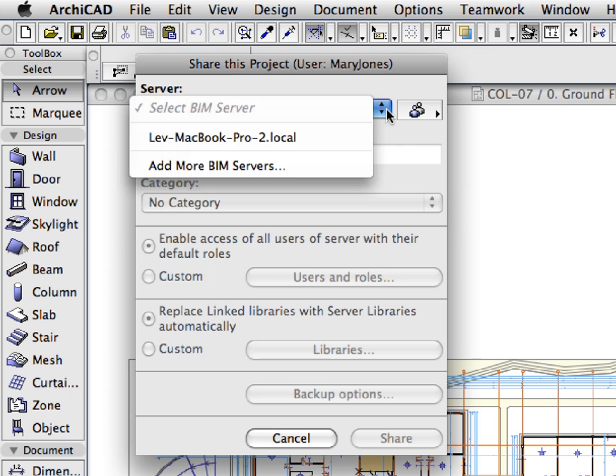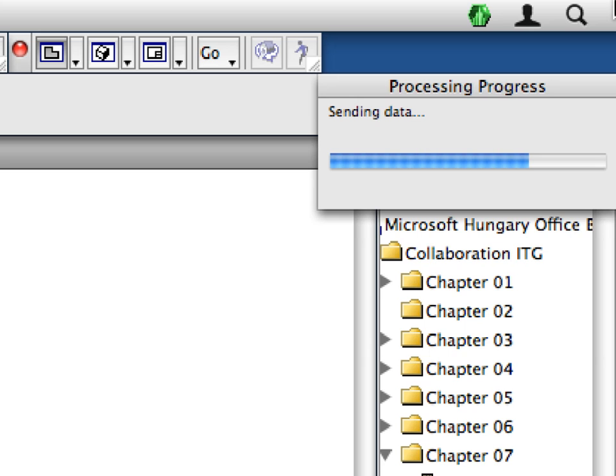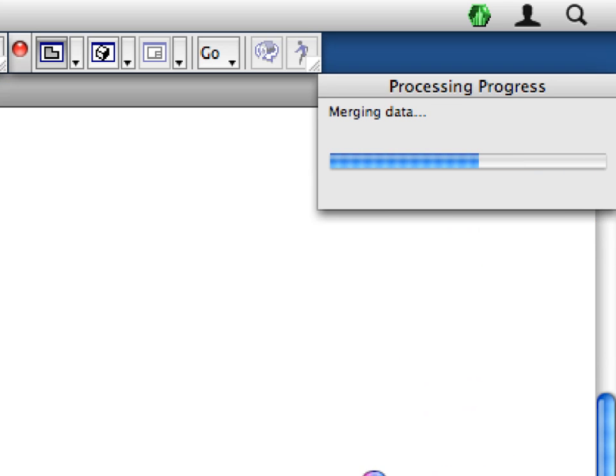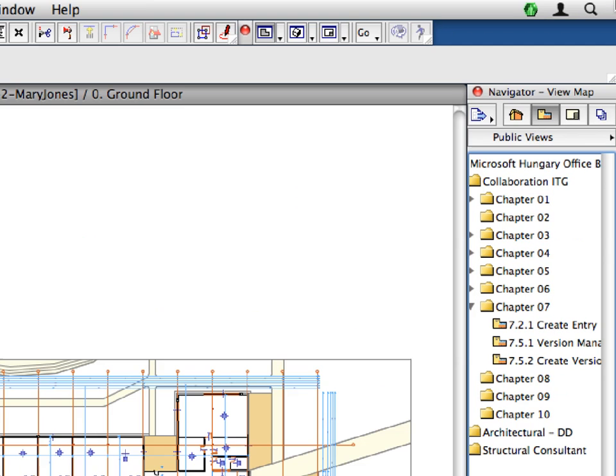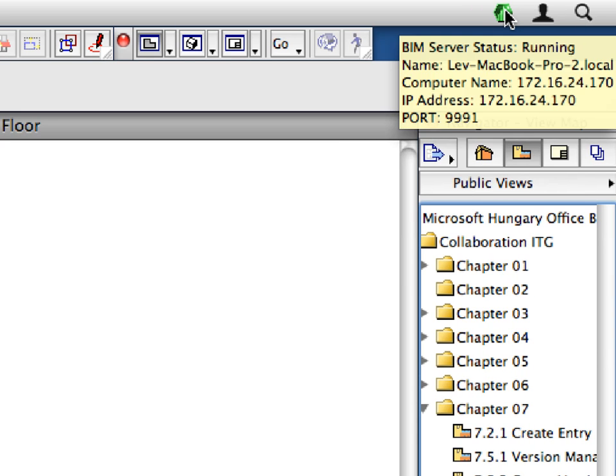In the Server drop-down list, select the name of your local computer. Keep all fields, including project name, category, and the state of the radio buttons as they are now, and click the Share button to share the project on the local BIM server. We will have the same users in this chapter as in previous chapters, Mary Jones and Joe Smith. Mary Jones has a lead architect role, Joe Smith currently a draftsman role. Before joining this shared project as Joe Smith, we will need to modify his role to lead architect, because in this chapter both users will need complete access to the entire project file.